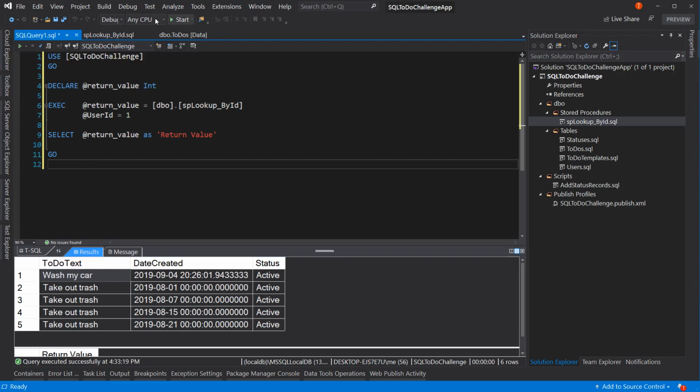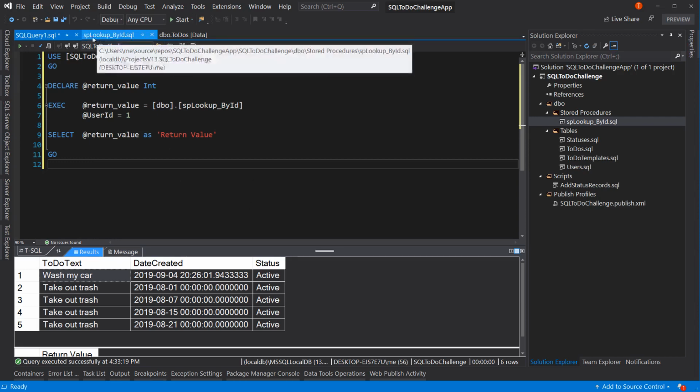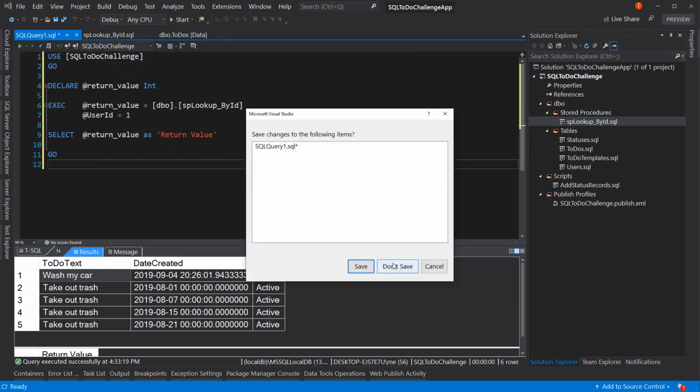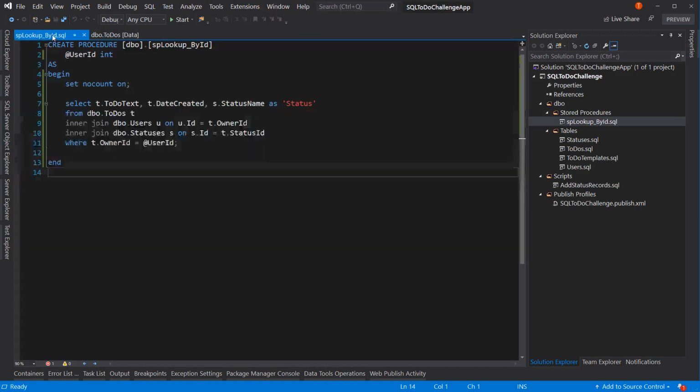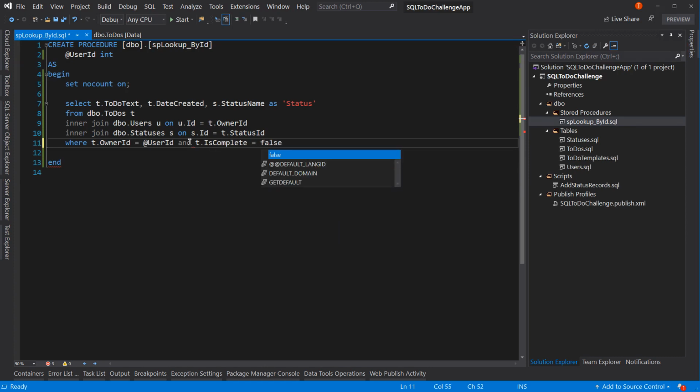So let's change that. We can come back over here. We won't save that. We can come back over here and make sure that not only is it the user ID, we're going to say and t.isComplete equals false.